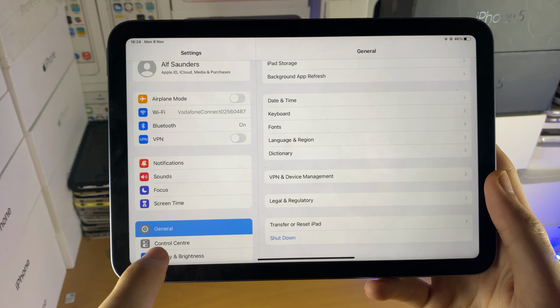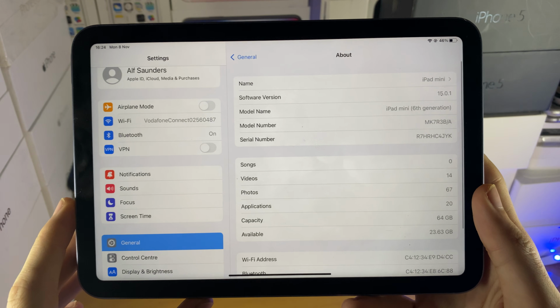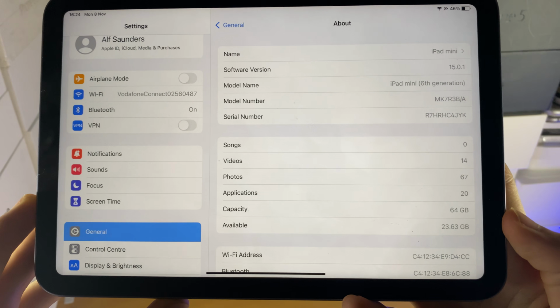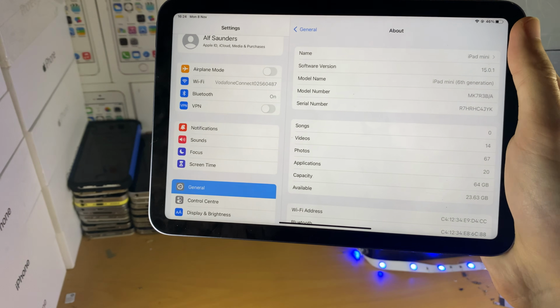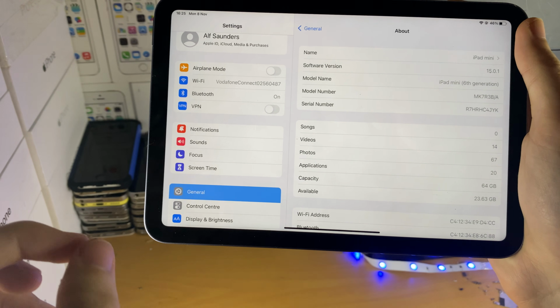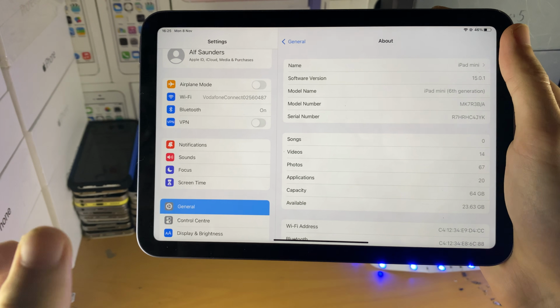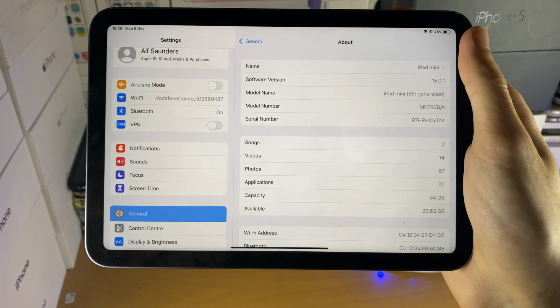So the next one is go to Settings, General, and then find About. You can see right here, under Available, I have 23 gigabytes available. Now, when you download an application from the App Store, let's say the app is 8 gig, you usually need around 50% to 100% extra storage, so 12 to 16 gig when the app is only 8 gig.